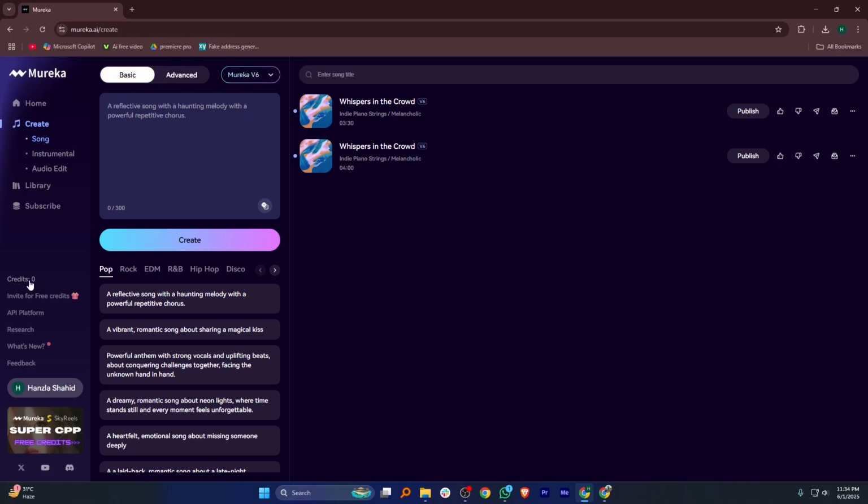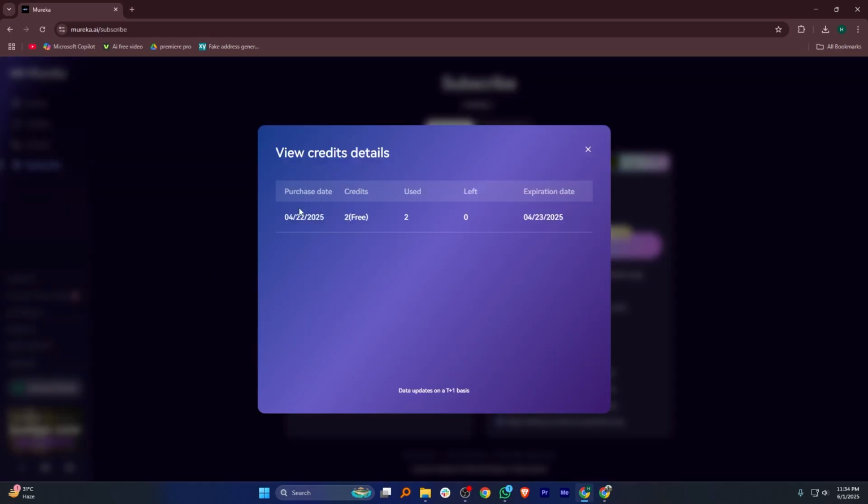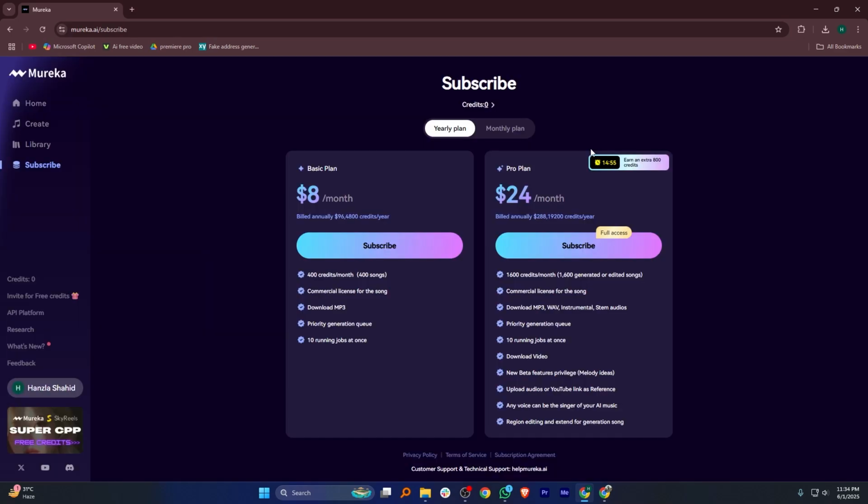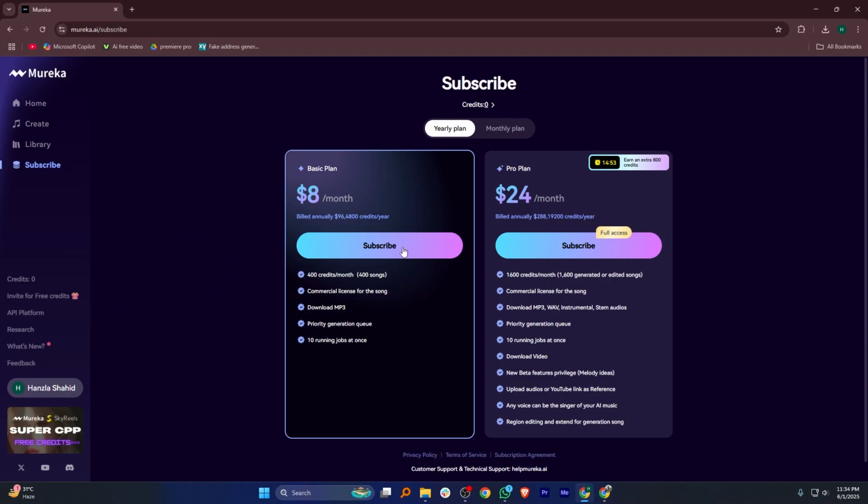Now, click on credits to check how many credits you have. These credits are used to generate songs or vocals, so it's helpful to track your usage. Then, go to the subscribe section. Here, you'll see two plans, the basic plan for $8 and the pro plan for $24. You can check the features of both and choose the one that fits your needs. The pro plan offers more tools and better quality, which is useful if you're making music regularly.